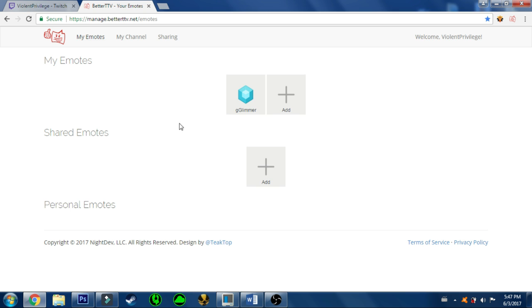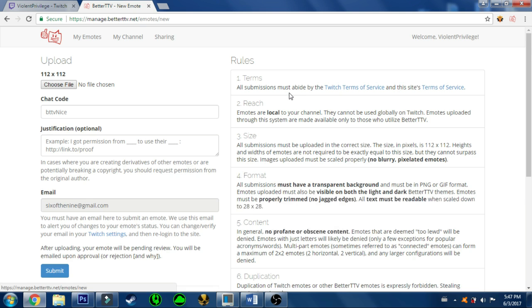Now, to get into this, you're going to want to add an emote, obviously. What you have to do is press the add function on My Emotes. Once you've done that, it will take you to this page. It says to upload an image that's 112 by 112. Now, this is important because you have to read the rules on the right side.